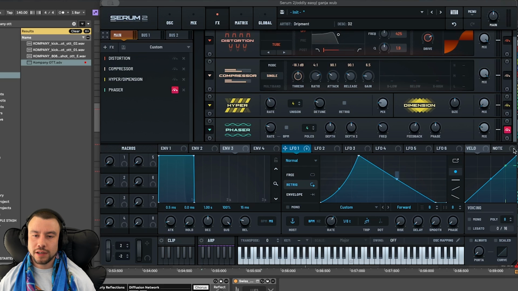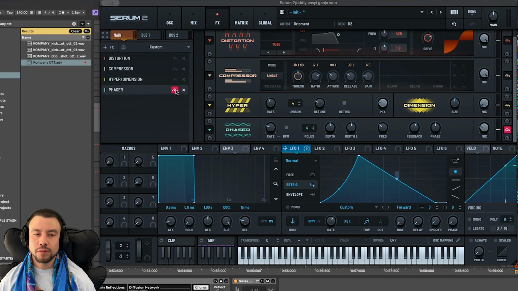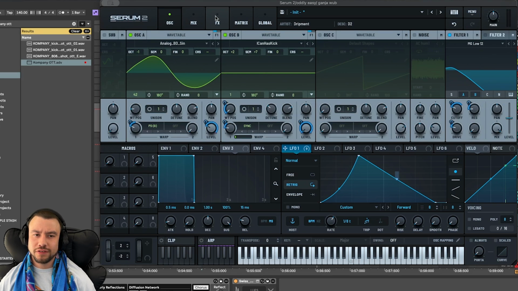We add width by adding hyper, mix is on 18%. Add more width and movement with phaser, mix at 20. Feedback's 57. Frequency at 157. Nice. Just sprinkling on little width effects, turning it up more, adding some distortion. Real common stuff that you can use on all patches.